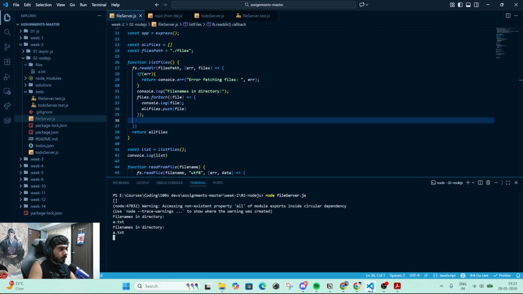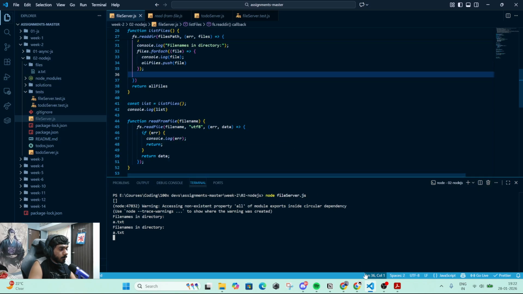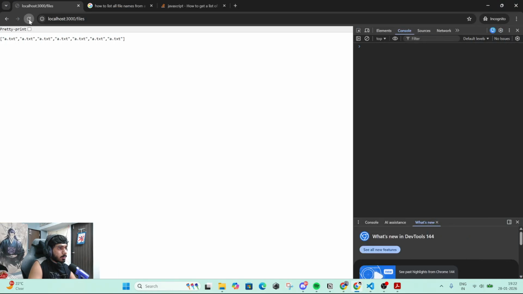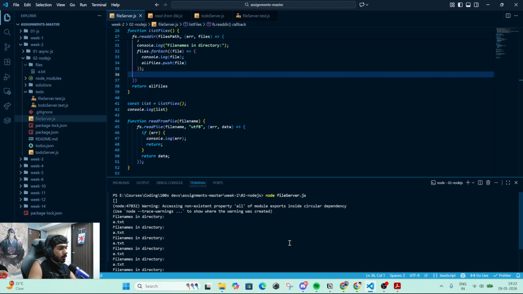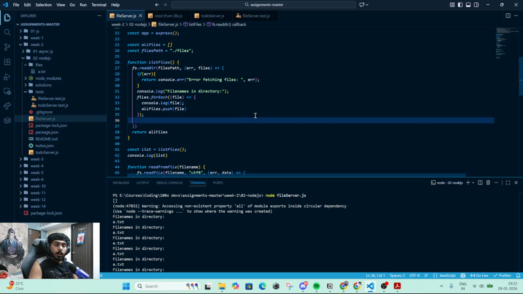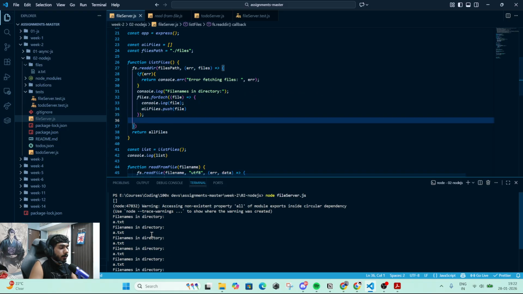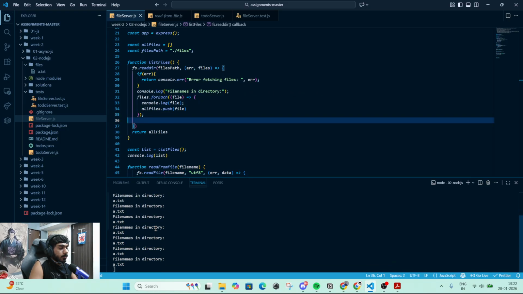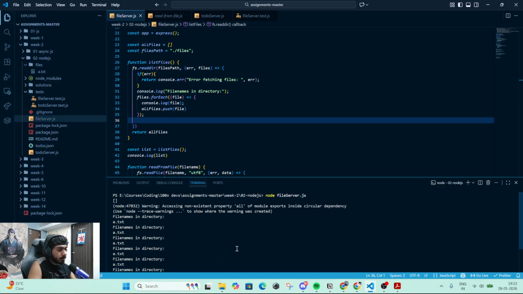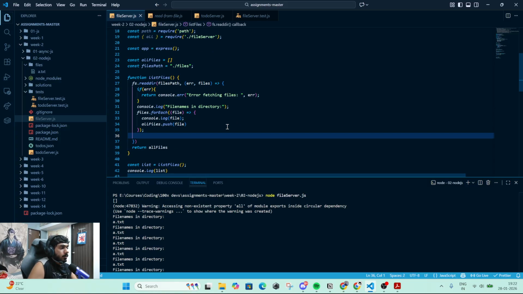So initially it is empty, and if we refresh it once, okay, then the same thing is happening again. So why does it get empty initially? Fuck.